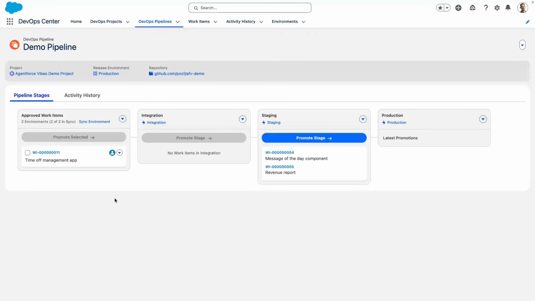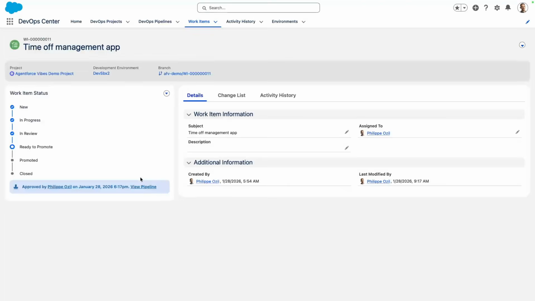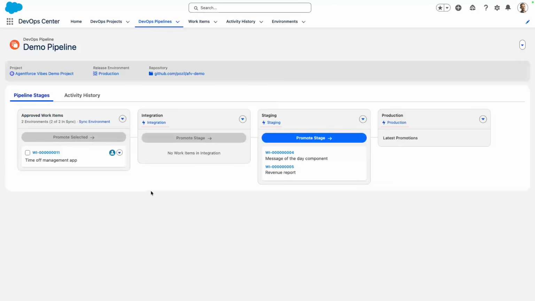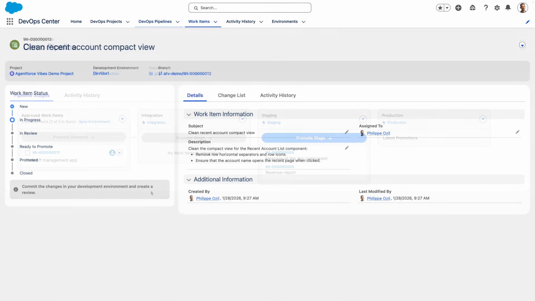I'm now in DevOps Center, and here's our deployment pipeline. You can see our 4 pipeline stages. The first stage is where we implement work items. The one that you see here has been approved and is ready for promotion to the next stage. Each of the work items in this first stage lives in a dedicated feature branch and are built and deployed in a developer sandbox. The 3 other remaining stages are each mapped to a dedicated branch and orgs, just like we saw in the previous diagram. For today's demo, we're going to implement this work item and deploy it up to production with Agentforce vibes.